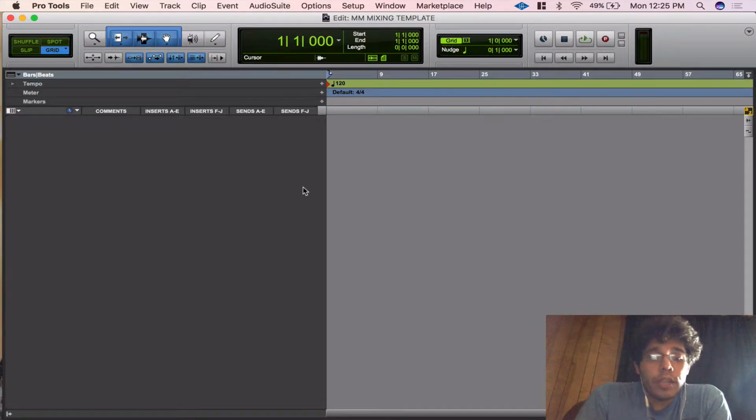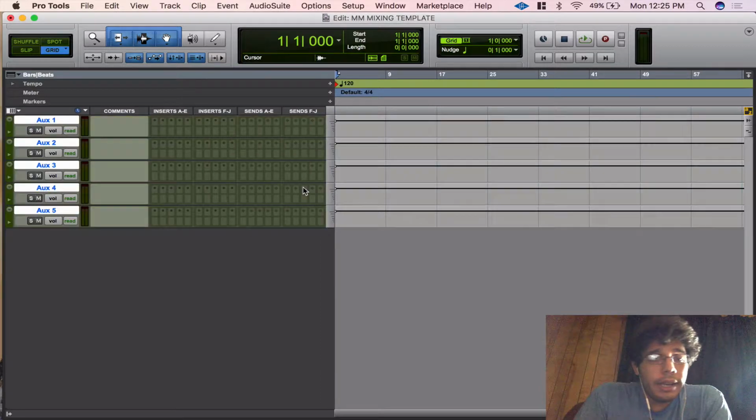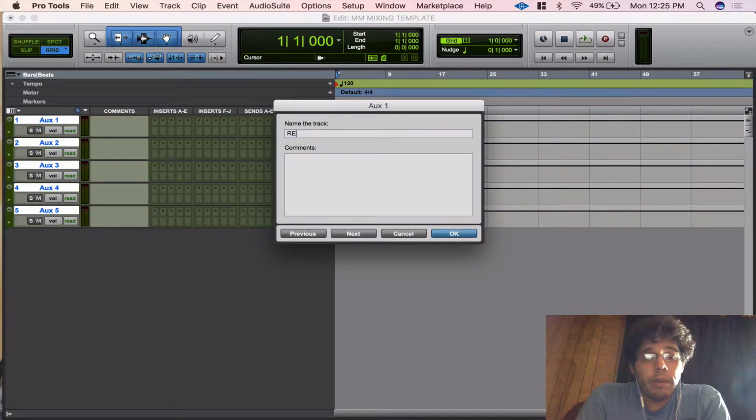So then let's create some tracks. Our mixing template's going to have a few auxiliary tracks. So let's just do 5. They're all going to be stereo. And let's see what we've got. So we've got our reverb.